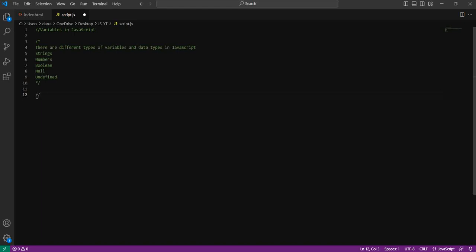What I want you to do is create a variable called hero and assign it the string value of Bruce Wayne or Batman. It's up to you, okay? So how would we do that? Well, we know we can create a variable using the let keyword. So we say let, we're going to call the variable hero.